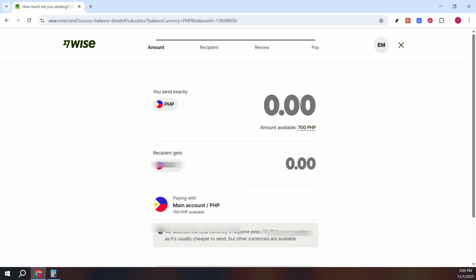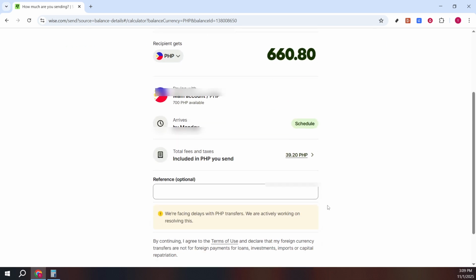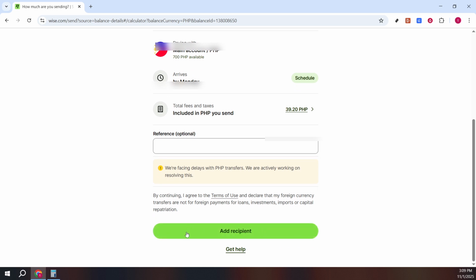After selecting the region, it's time to type in the amount you wish to transfer. Be sure to double check this amount to avoid any mistakes. Money transfers can quickly become problematic if incorrect figures are entered, so take a moment to review.